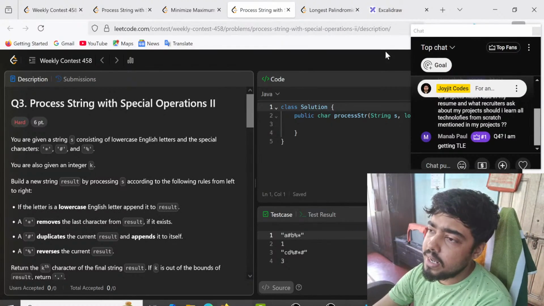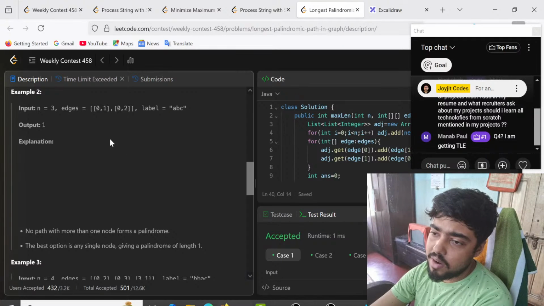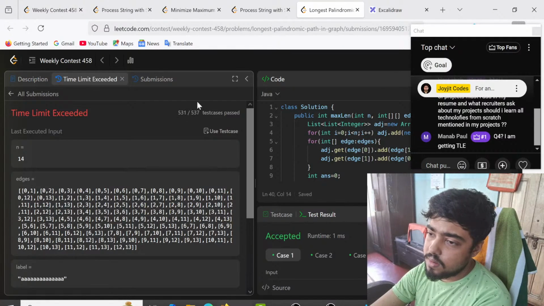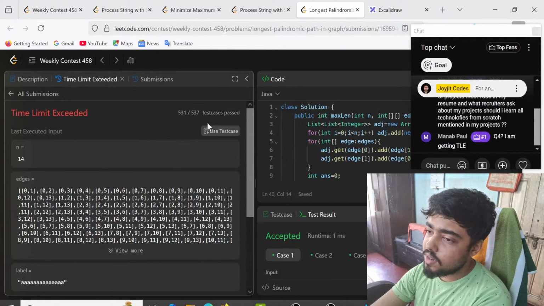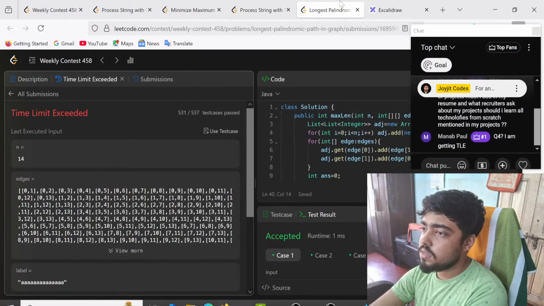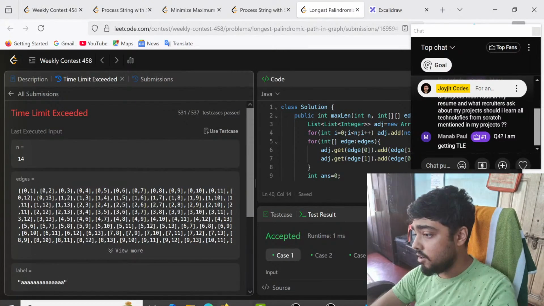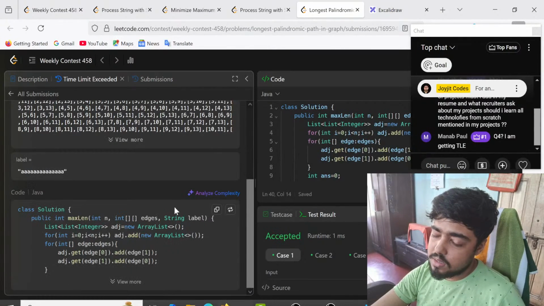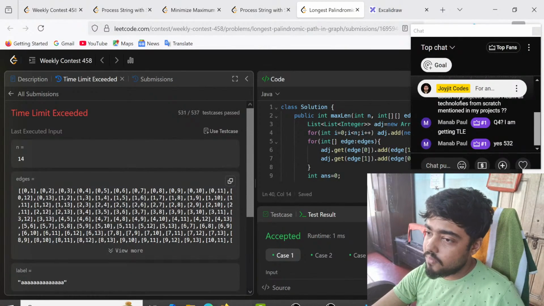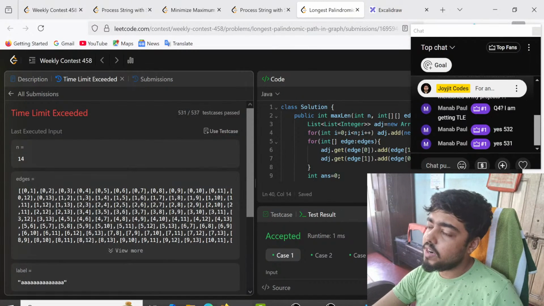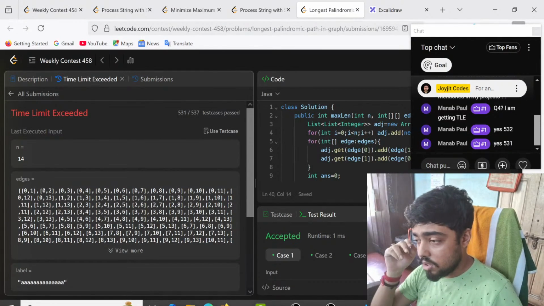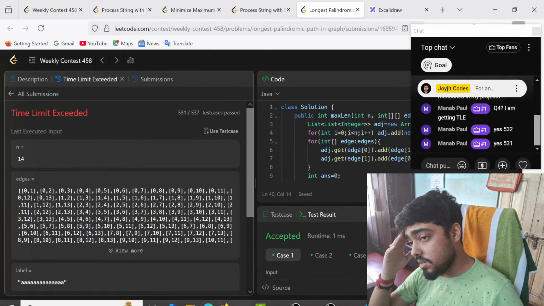Even I am getting TLE on this. Even I got a TLE. Are you getting TLE for 531 cases? Because I couldn't think of any other better option from here. Yeah, 532, right? Did you check 531? Did you check what it was like? What do you call it? The solution.